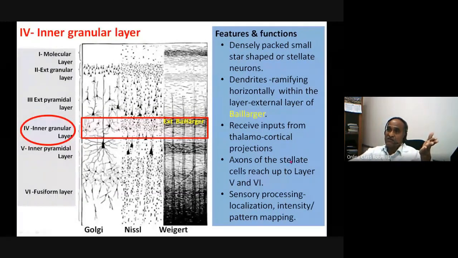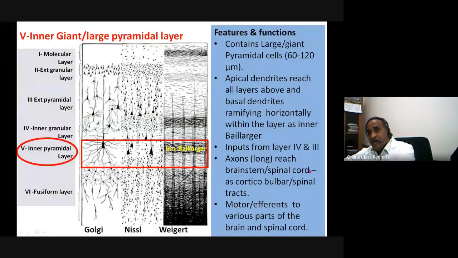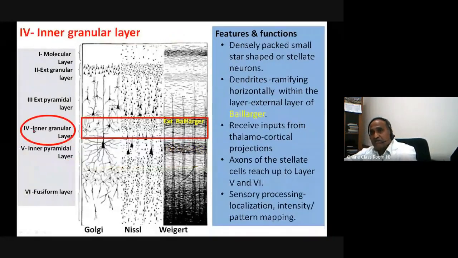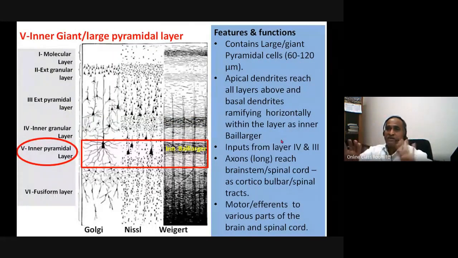So these are the functions of layer 4. This is an important layer. I would say this is a sensory layer, which processes the sensory information. Then we have another important layer, which processes the motor information.